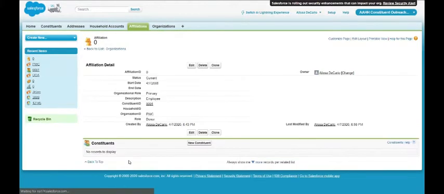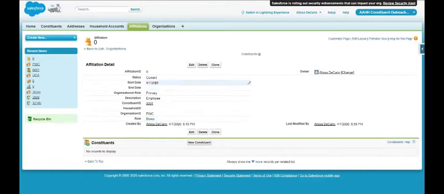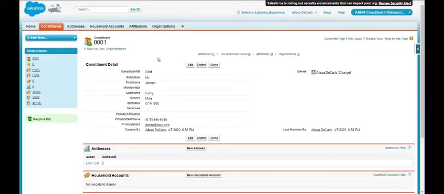You just hit this affiliation number right here, and then here we see that there's an affiliation with a constituent, and it seems like he is a donor, so you can hit constituent ID here and you can get to this constituent's information. So Mr. Joseph Baylog is a donor for PwC.